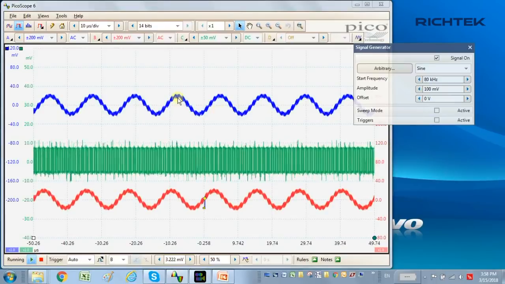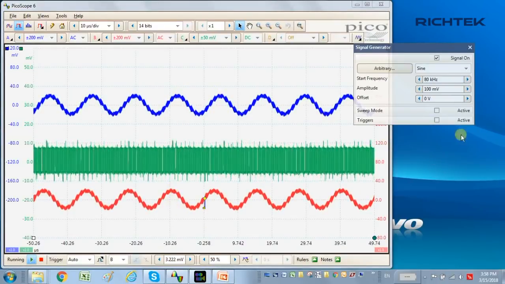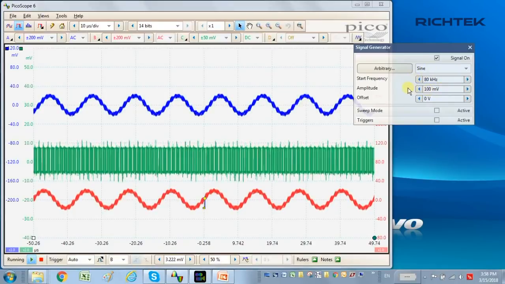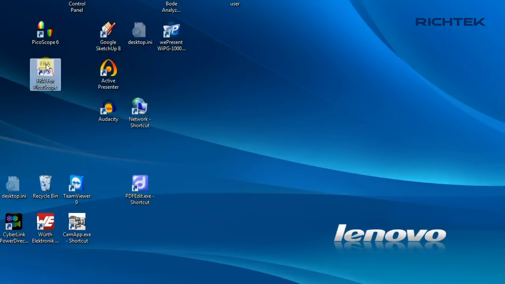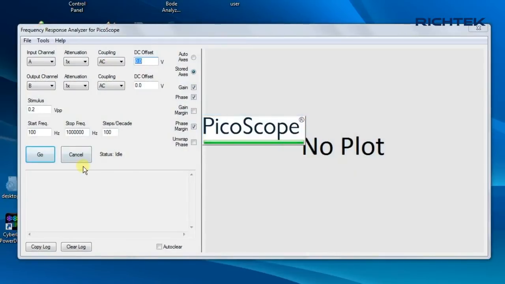You can see that the input and output sine waves have equal amplitudes around 80 kHz injection signal frequency. It means that the converter unity gain frequency lies around this frequency. We can now use the FRA utility to measure the converter loop gain and phase accurately.